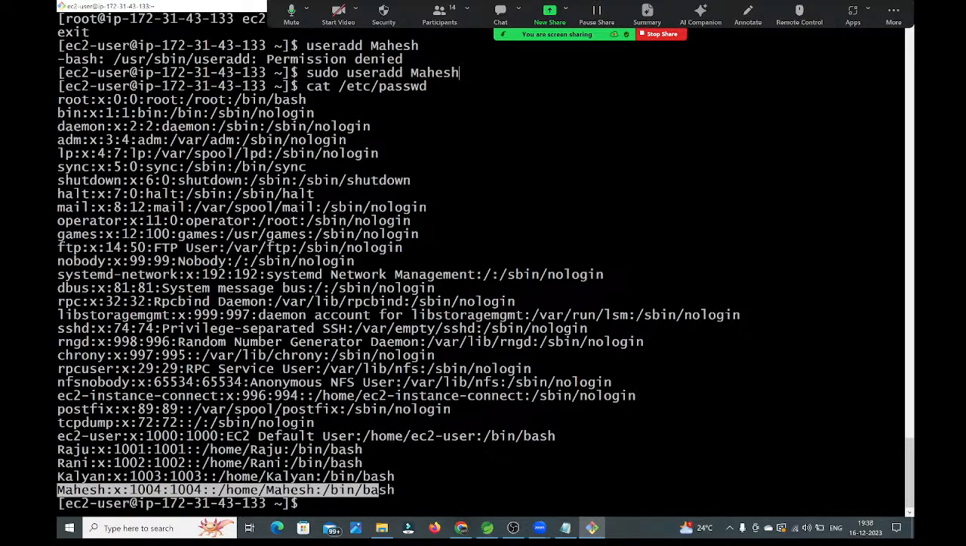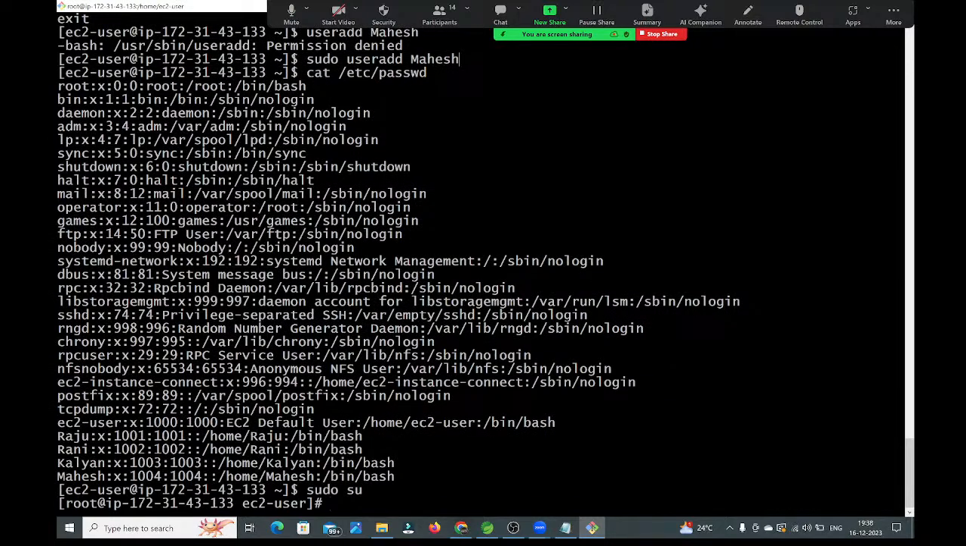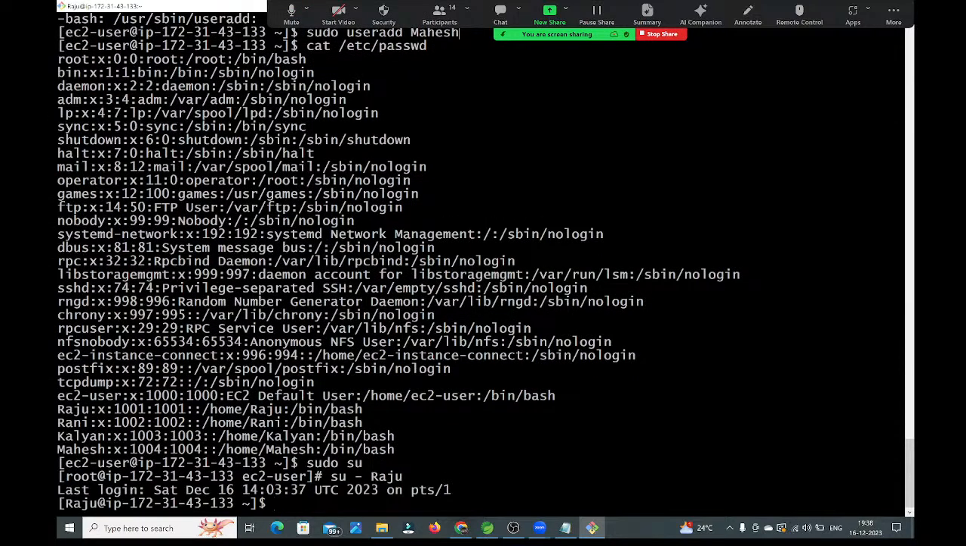Is it clear? How to create user accounts, clear? How to switch from one user to another user, clear? See now, from EC2-user, I want to switch to the root user. Then sudo su. su is nothing but superuser. So you can switch to the superuser, guys. Now from the root user, I want to switch to the Raju user, guys. Then here what you will do? su Raju. See guys, now you are Raju. Like this, you can switch from one user to another user.